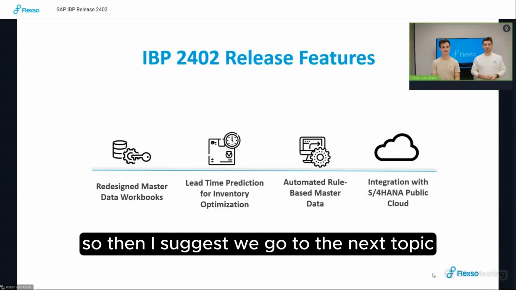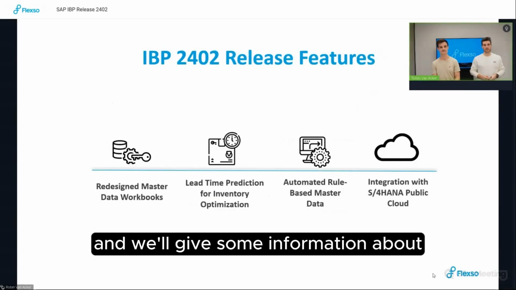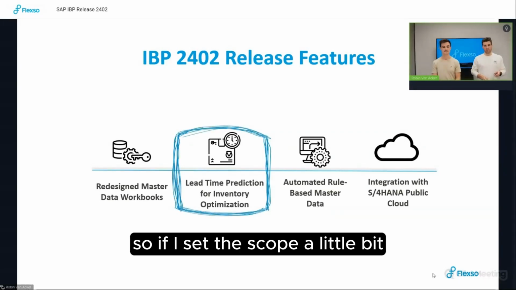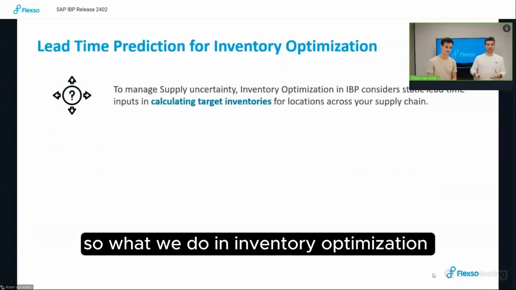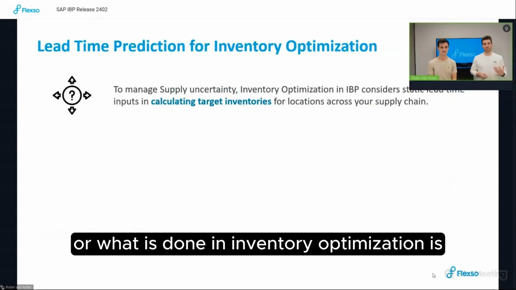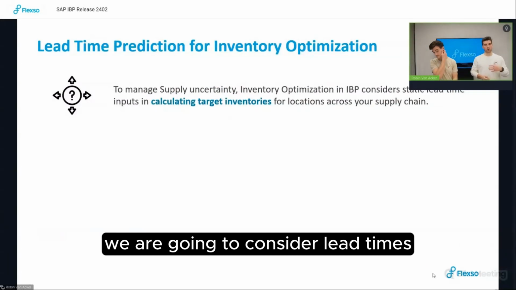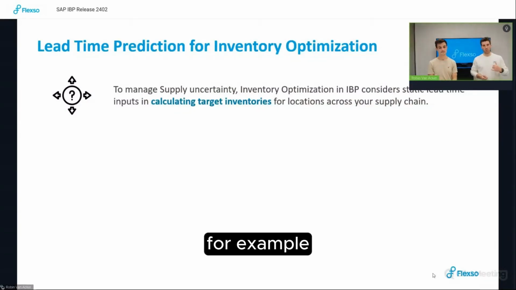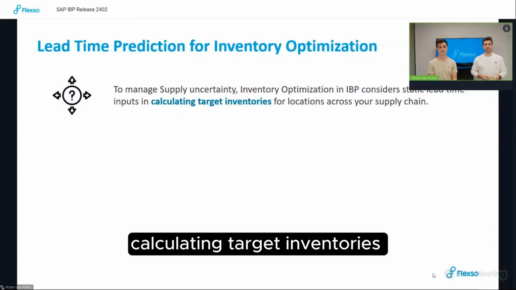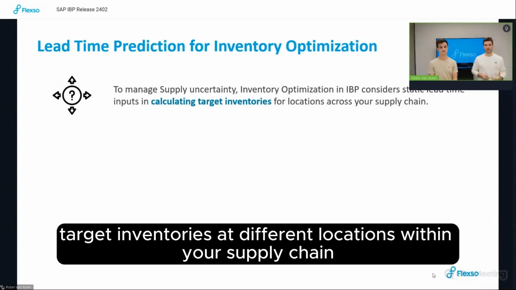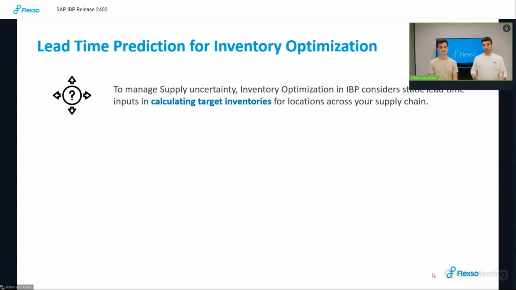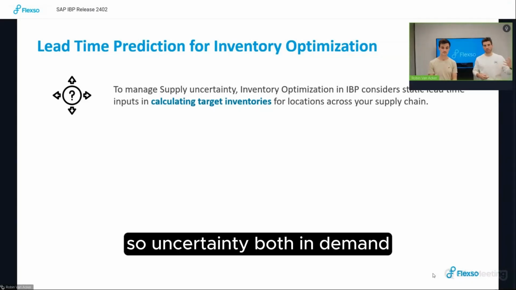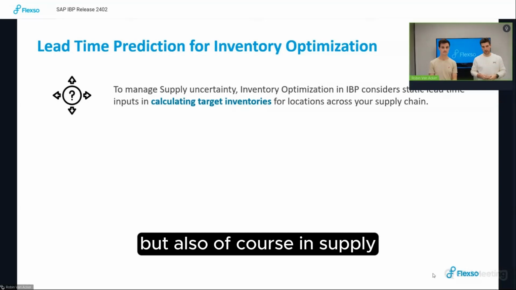So then I suggest we go to the next topic, and we will give some information about lead time prediction for inventory optimization. If I set the scope a little bit, what is done in inventory optimization is we are going to consider lead times between different locations, for example, when you are calculating target inventories at different locations within your supply chain. Basically, you are keeping target inventories in your system to hedge against uncertainty. So uncertainty both in demand, but also, of course, in supply.